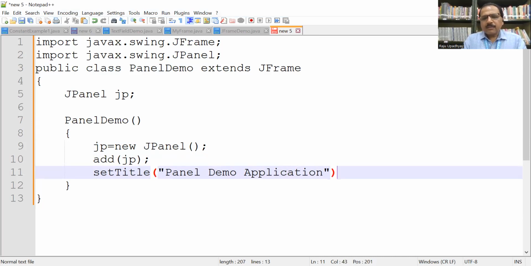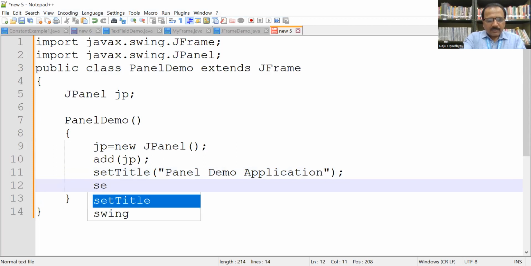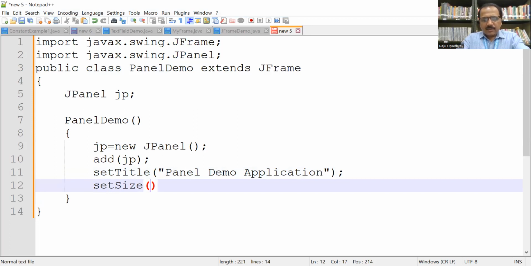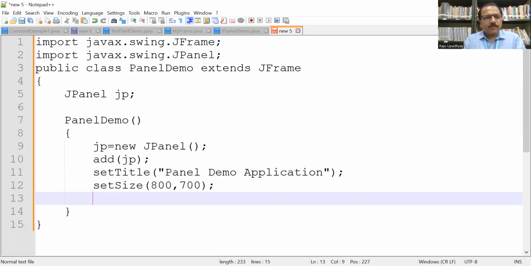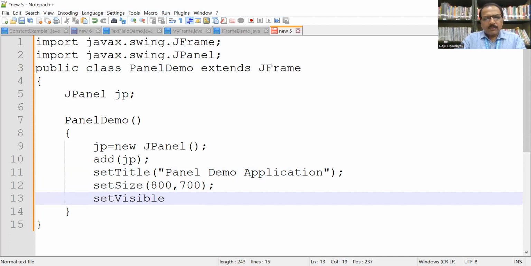Right? And then once the title is set, we have to define the dimension of the frame. So I'll be writing set size followed by the dimension. Let's say the dimension is again the bigger frame I want, so 800 by 700. So I have mentioned it like this, and then we have to make it visible. So write set visible true, right?